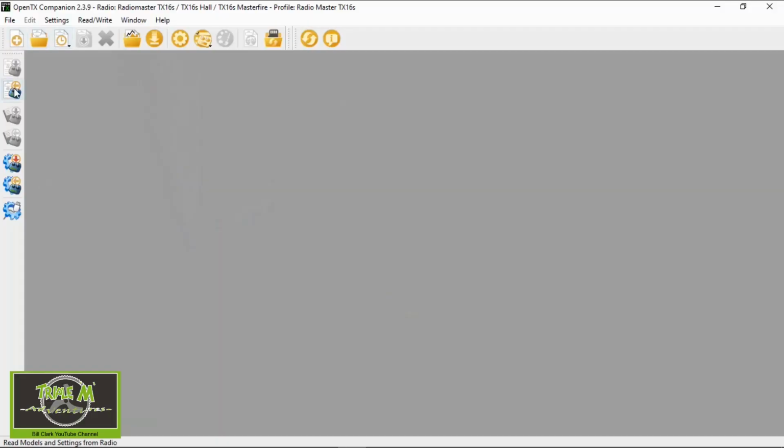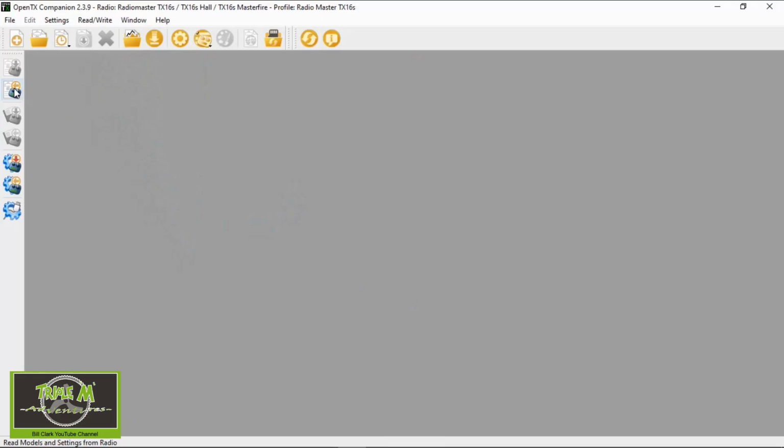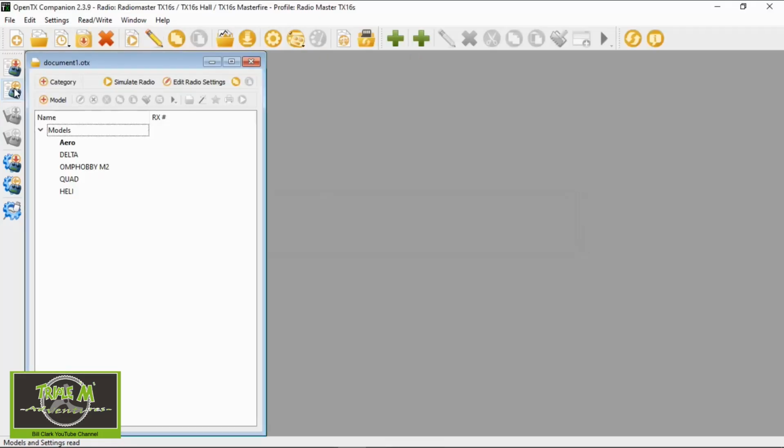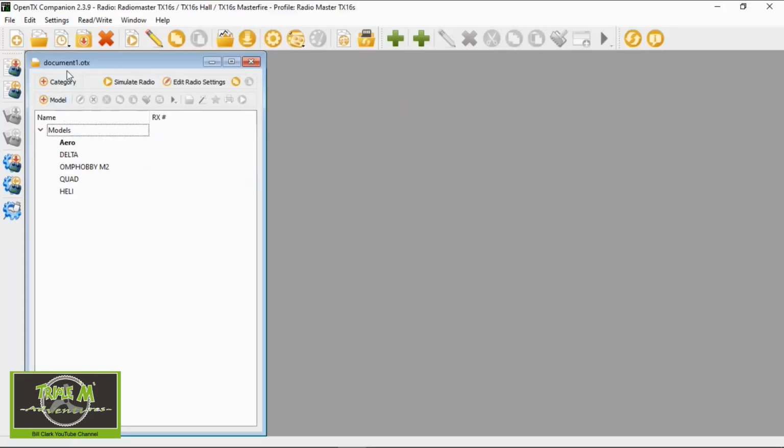Now we don't have any models on there because this is a brand new radio, but there are some demonstration ones. But let's go through that. We'll back that up. So what we do is we go to the second icon down, Read Models and Settings from the radio. So if we changed anything on our radio, this is how we would save it. So we're going to click there, and you can see all the models that are on there have come up. Now these were already on my radio when I got it, but now it's got a DOC1 name.